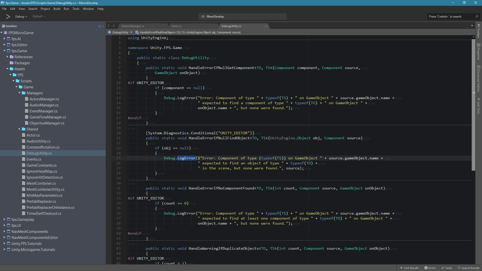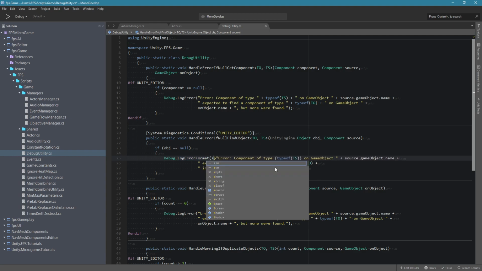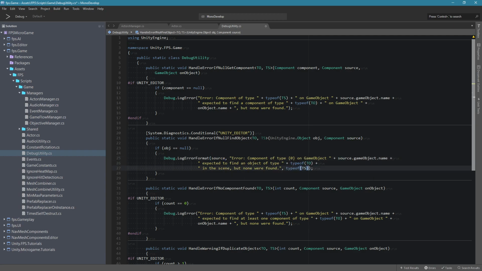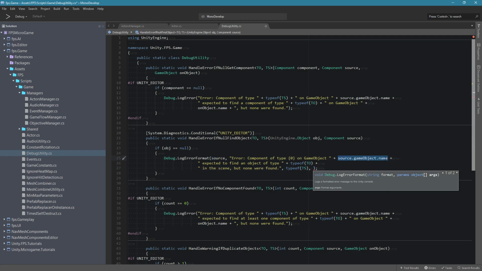I personally prefer the log error format. You pass in the source in the beginning, then you have your string, and then you would do this here, and then pass it in as the 0th argument. I find that quite clean, and especially when the arguments tend to be long, like these two, then you can still kind of fit your string on one line.